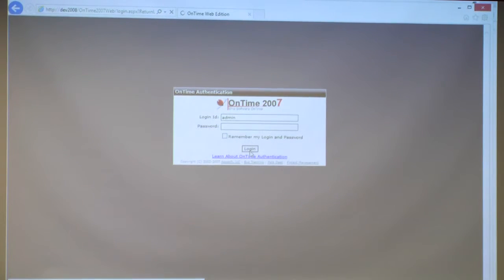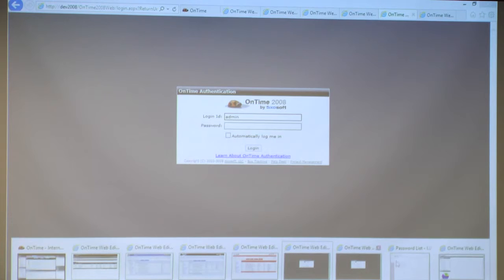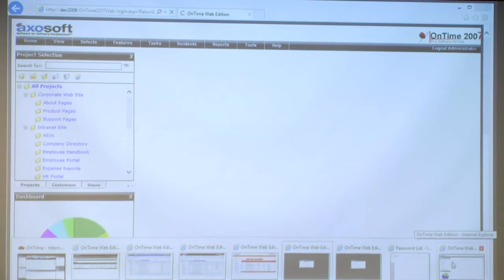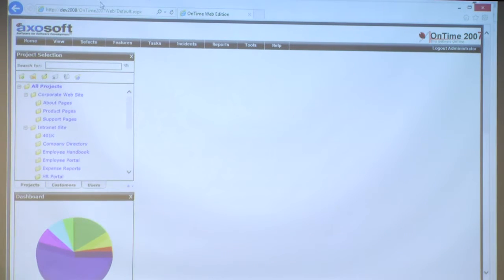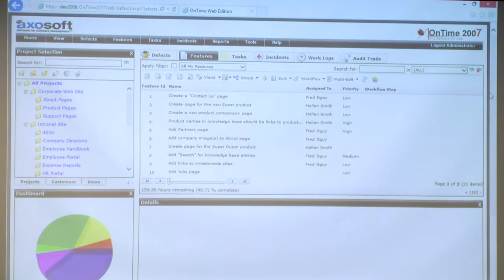Why are you not logging in? Wait, what's going on here? We had this. Oh yeah. The left group. There it is. Yeah, it had to be a minimum size for it to show up correctly.